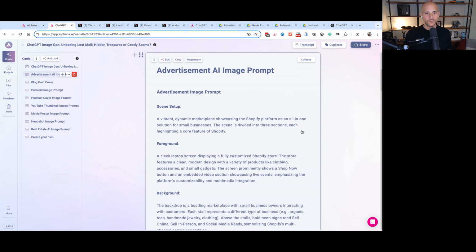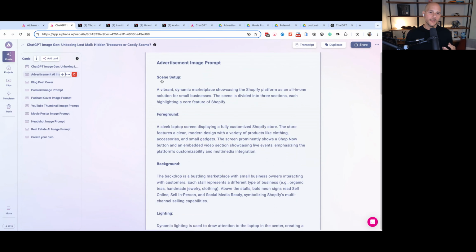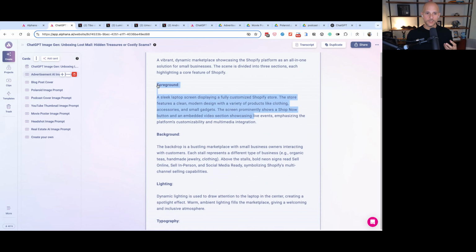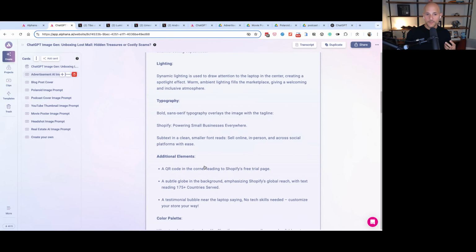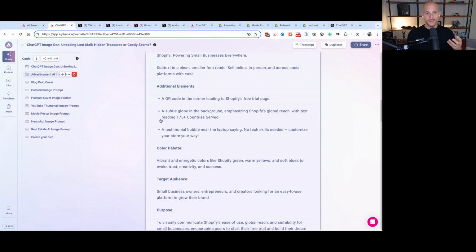And in this case, what it does is it outlines exactly what the ad should have, right? It talks about how the scene should be set up. It actually generates what the foreground should look like, the background, the lighting, the typography. So, you know, what text and headline should be inside of the product. In this case, it's telling it, hey, I want you to add a QR code. And in this case, this is talking about Shopify's free trial.